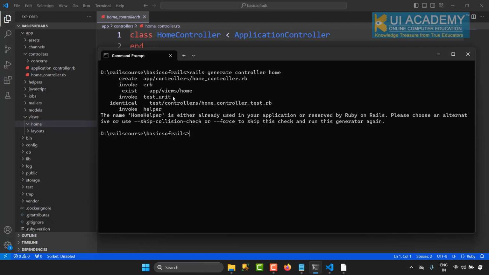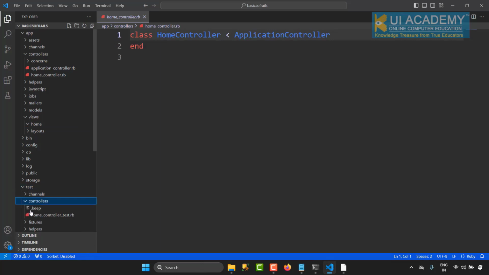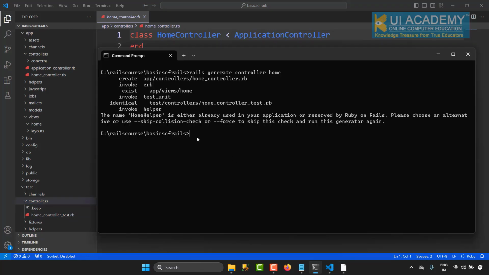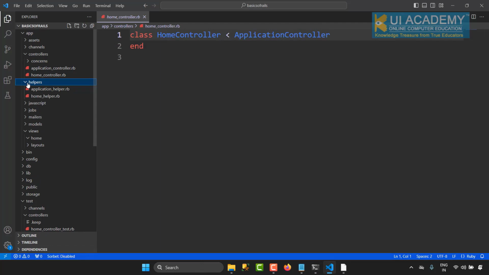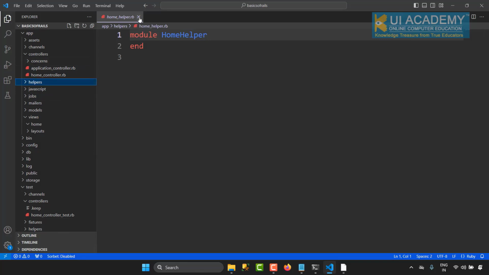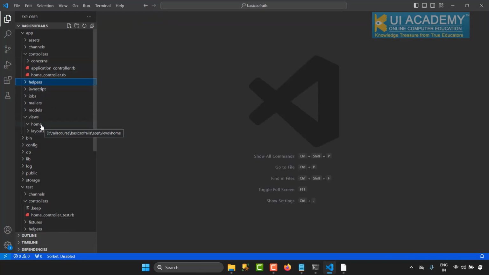And it has also created for you a unit test file that you can see in the test folders, controllers, and you can see home_controller_test.rb. And finally, you can also verify there is a helper file created here. If you go into the helpers folder under app, you see there is a file called home_helper.rb. So that is how we have 4 different new files added to the project. I will explain the purpose of the helpers in the upcoming lectures. Currently, I just want to focus on the controllers and views.